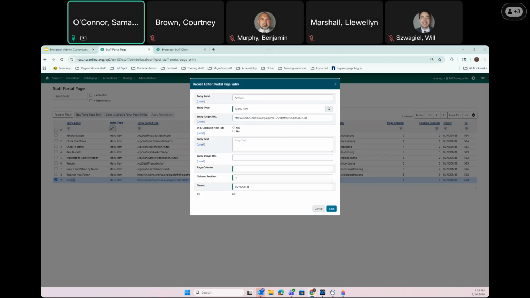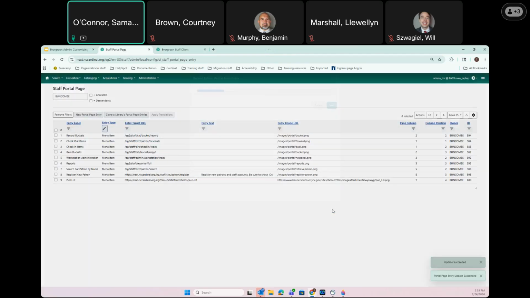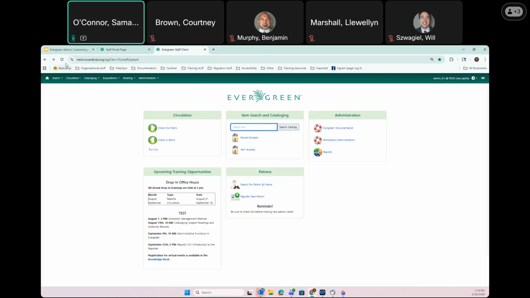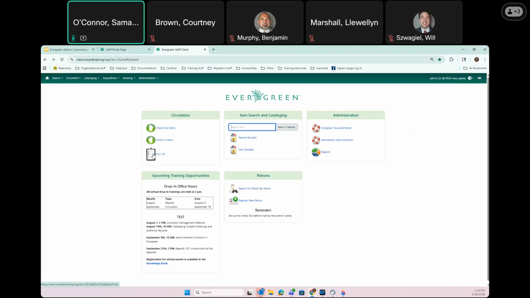Let's see. I have taken an image that Henderson County is using for their pull list icon, and I'm going to go ahead and use that one because it looks really nice. So I've done that, and so now our pull list has an icon as well. So you can just continue adding things, putting in additional menu options as you go.